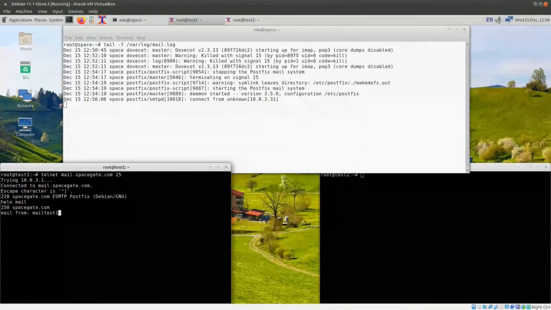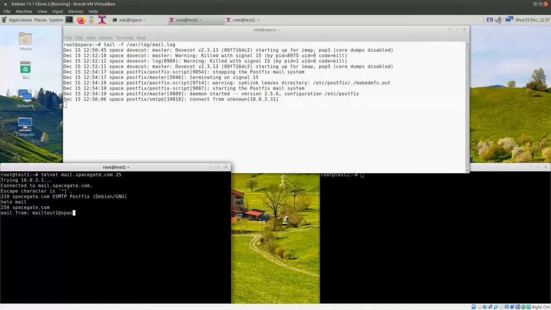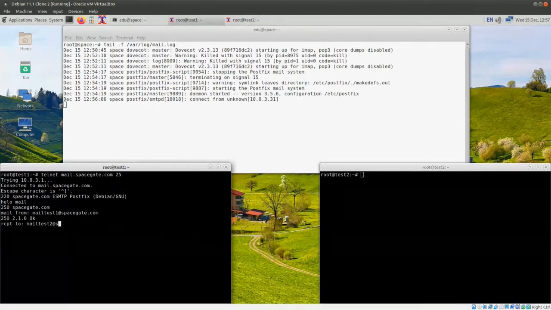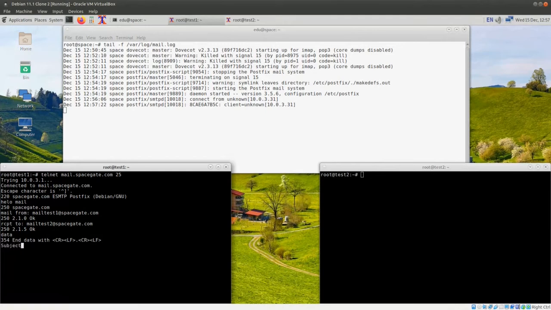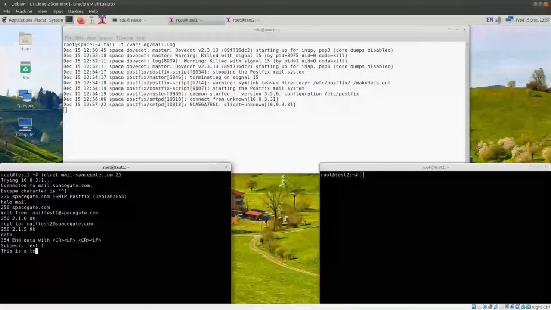And then mail from mail test1 at spacegate.com. Okay, good. And then RCPT, or recipient, to mail test2, which is this one here, at spacegate.com. Good. Then data, subject, and then we'll put test1, and then this is a test, and put here number 1.